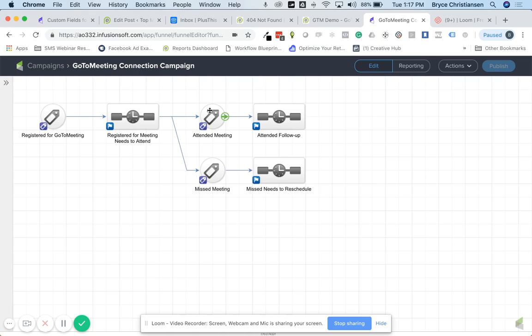So here we have our simple little campaign for registering people for their meeting, sending them the reminders to attend, finding out if they actually attended or missed the meeting, and then doing a follow-up with people who attended or didn't attend, so we can let them know how to reschedule. So essentially, that's what this tool does. It starts with a tag.